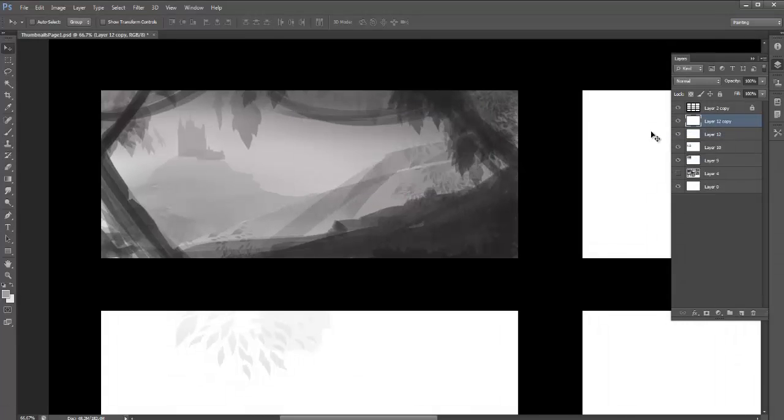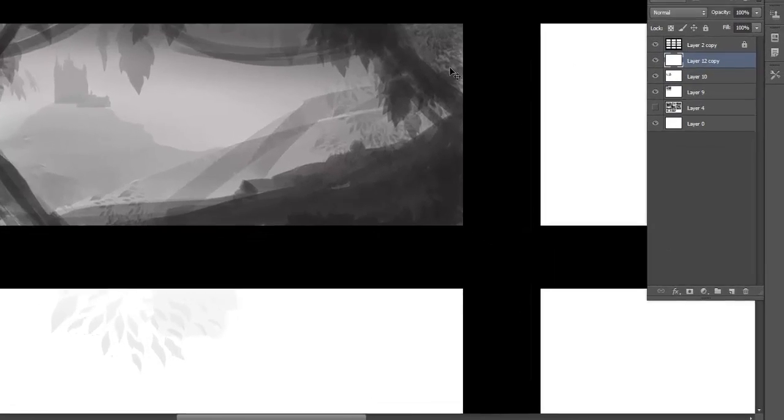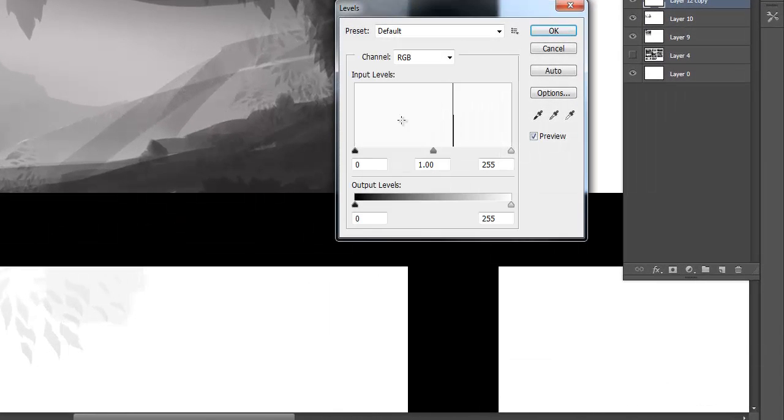I want to make it fully opaque. Okay? So it's a little dark, right? That's easy. It's on a separate layer. Go to levels real quick. I can just lighten it up a little bit, get it to sort of blend in there.